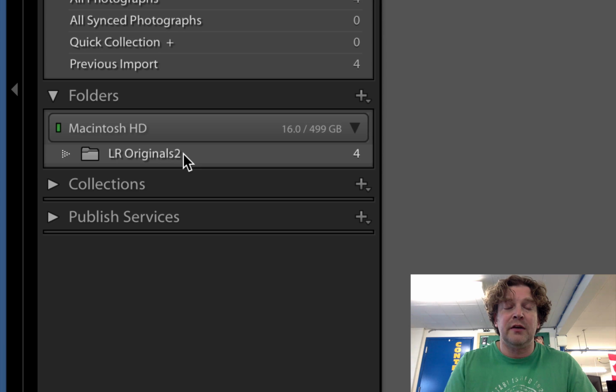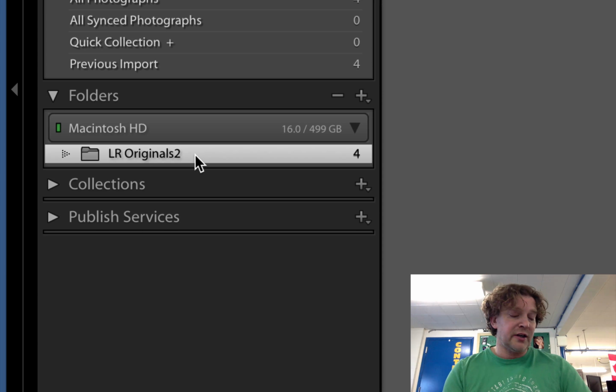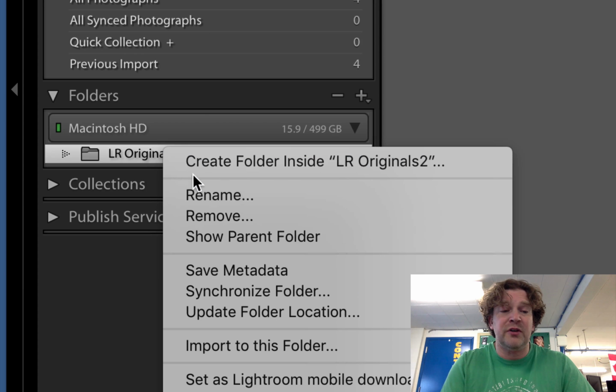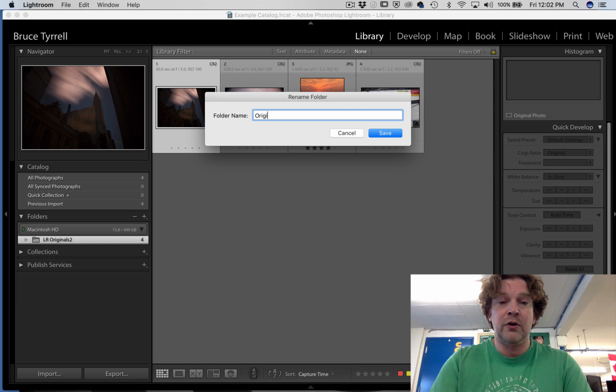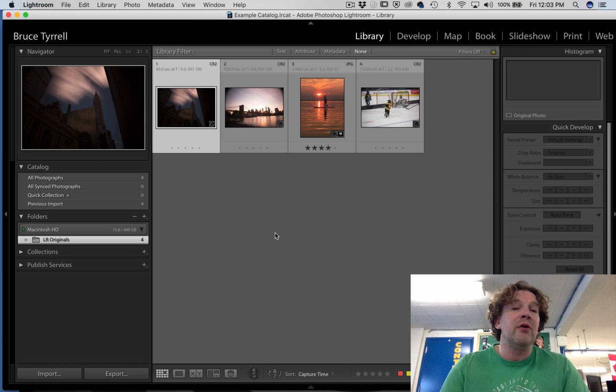Good. Yay. Now, I also like to point out, too, that if you want to change the name of a folder and you don't want to go through that whole thing, just right-click or control-click on the name of the folder, pick Rename. There it is right there. You can change the name of the folder. Okay, actually, let's say LR Originals. Yay, save. No problem. Lightroom now knows where all those things are.